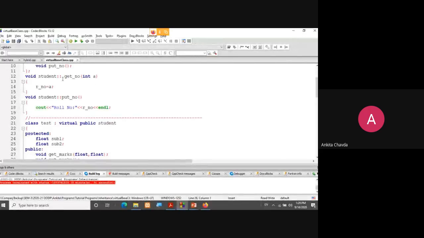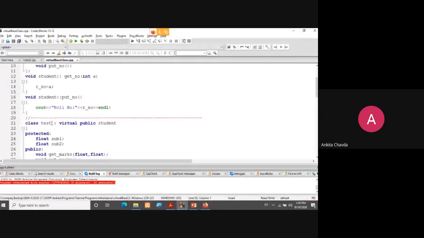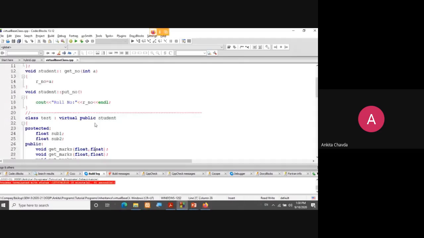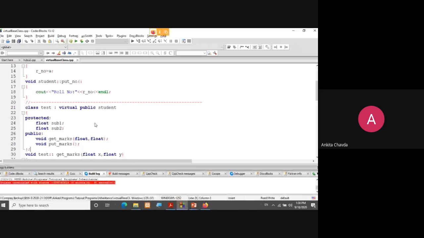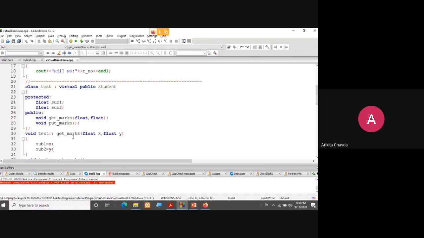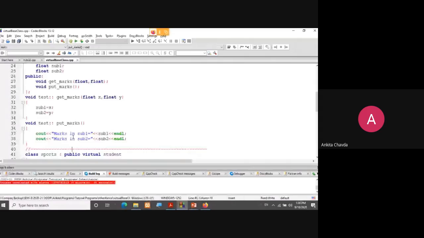This is my student class as it is, nothing has been changed. But here in the test, this is your class test, which is derived from the class student. And now what you are writing over here is virtual public, because you want exactly one copy. So that is why you are writing virtual public student. Here we have protected subject1, subject2, same as it is. I'm not making any changes.